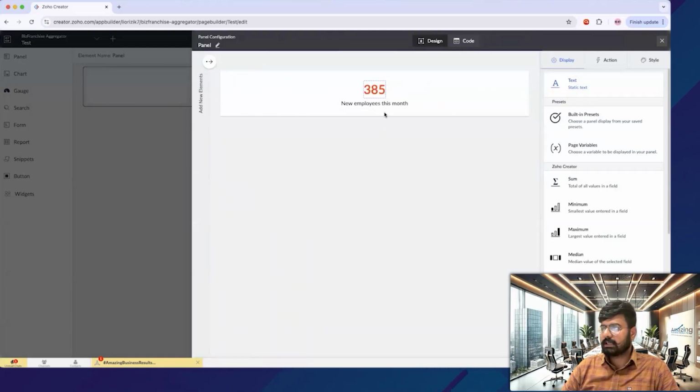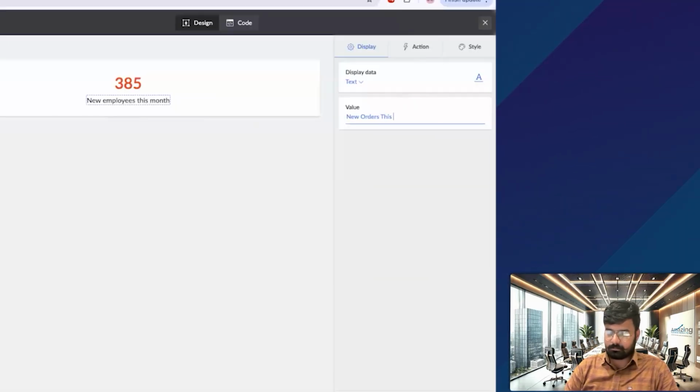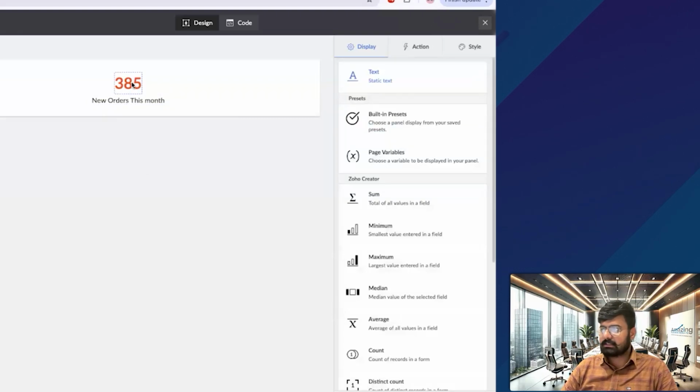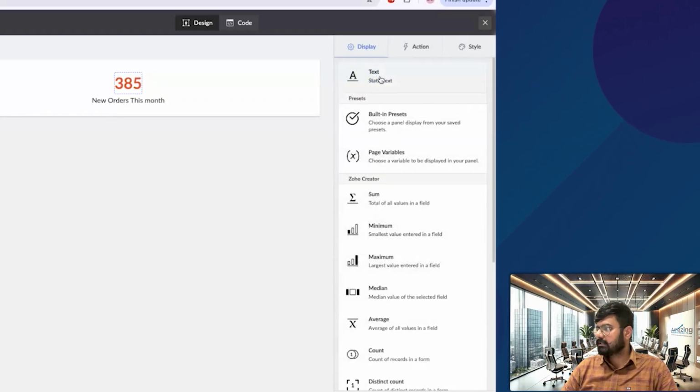So currently it is showing static values. So new employees this month. So it is showing me this value. Or I can rename this one, let's just say if I have to rename, I can rename it as well. So instead of saying new employees this month, I can say new orders this month. So we can rename the components. This is a static text at the moment. You can make it dynamic as well if you have to.